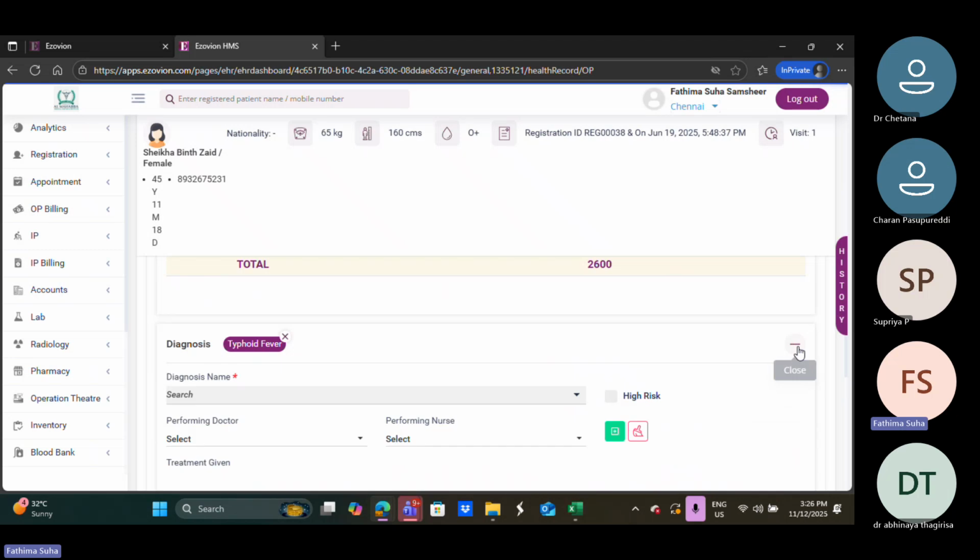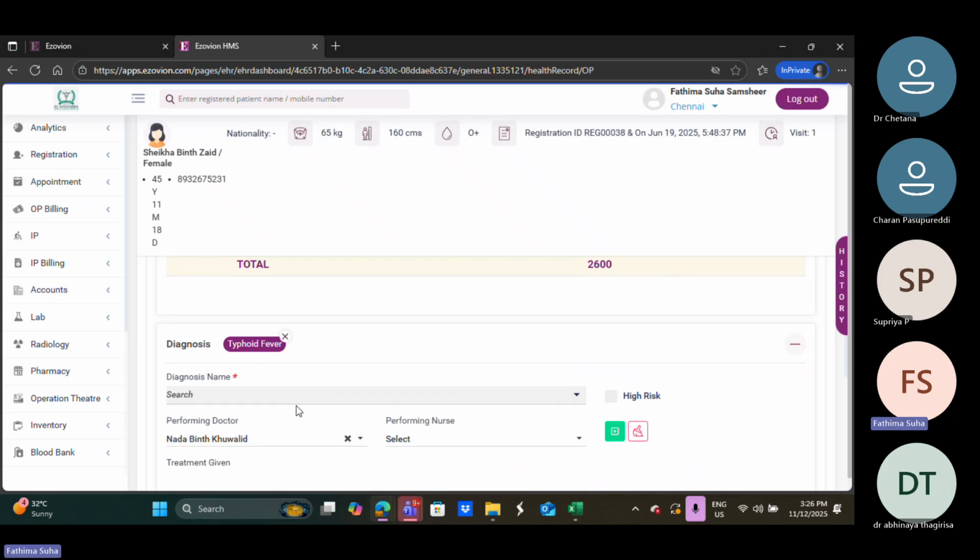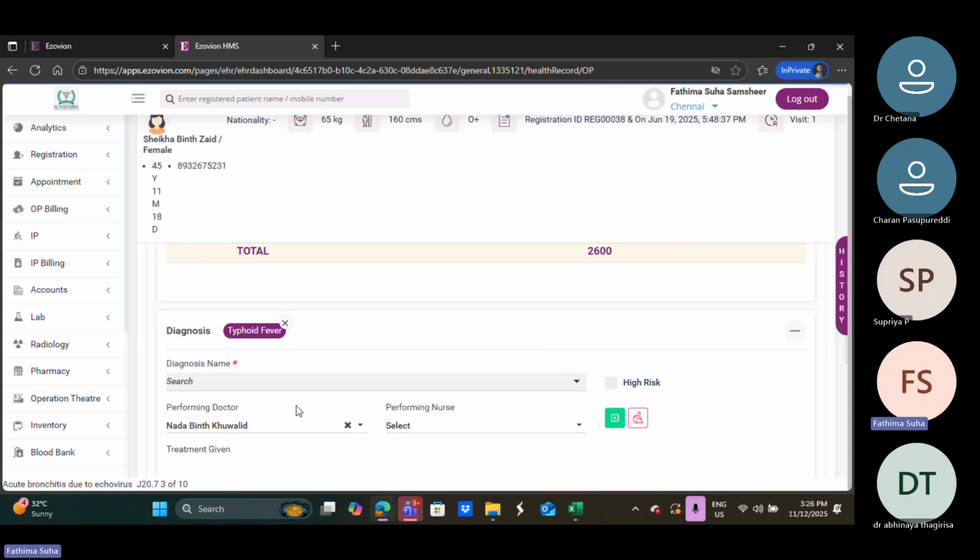Next is the diagnosis. So here you can mention the diagnosis of that particular patient, and if it is high risk, you can click the check box over here and then click on add. You can add n number of diagnoses or the medical history over here. And if a treatment is given for the diagnosis, you can mention the treatment given over here.